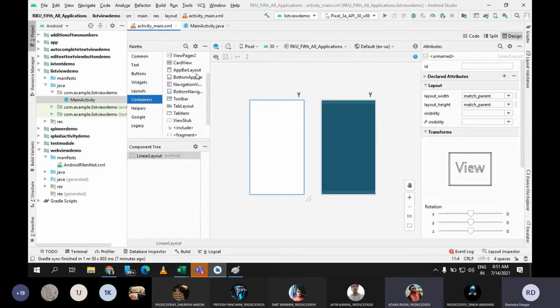Sir, I think scroll view is not available. Scroll view is also different. Scroll view and list view both are different components. Okay.